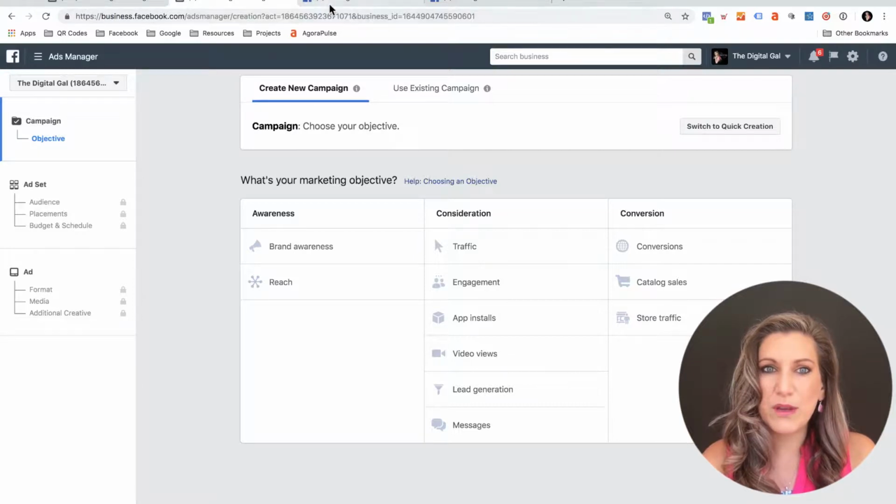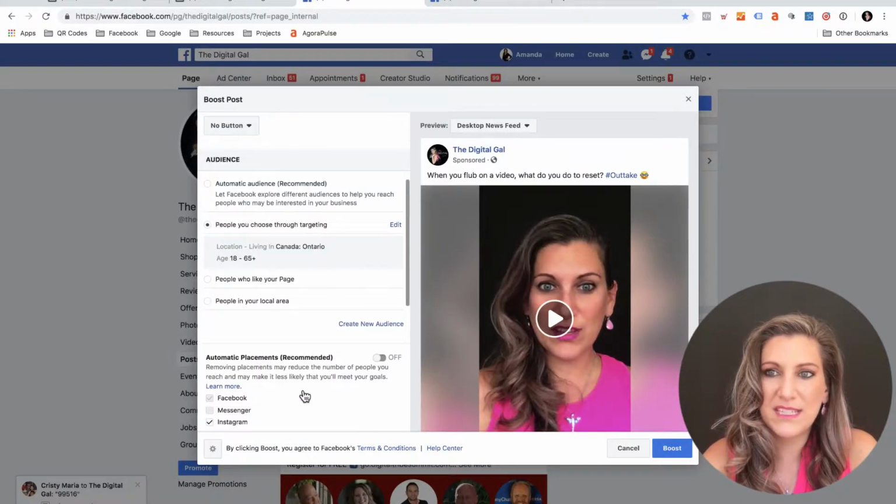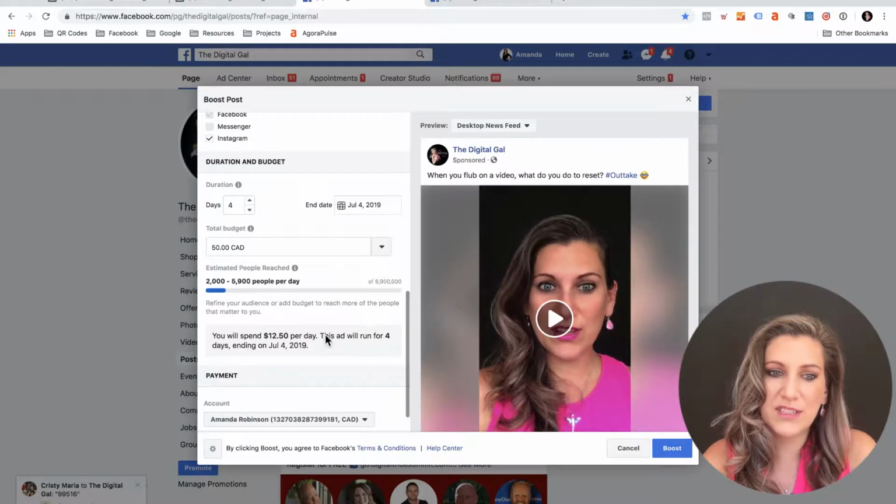Well, if we look at the Boost post, those three portions are up here. Here's your objective, and then down here is your audience and your placements. And then if we go all the way down, that's where you're setting up your budget.